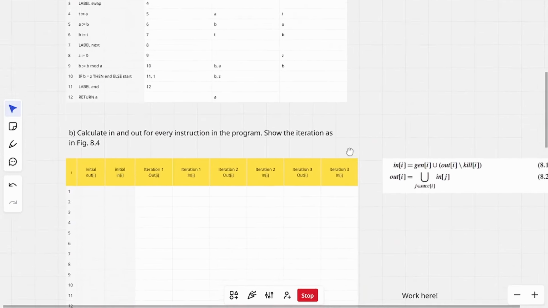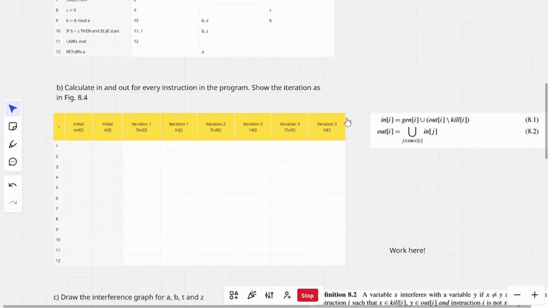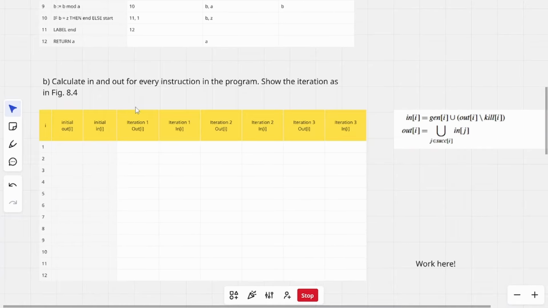But then after section A, we're going to do section B, or question B, where it says calculate in and out for every instruction in the program. Show the iteration as in figure 8.4. And figure 8.4 in the textbook refers to a table that looks exactly like this one, where the first few columns are the initial steps, or the initial phase, of the fixed point iteration.